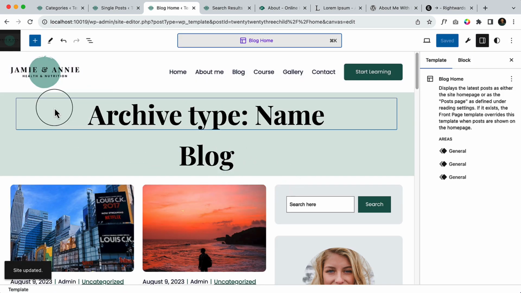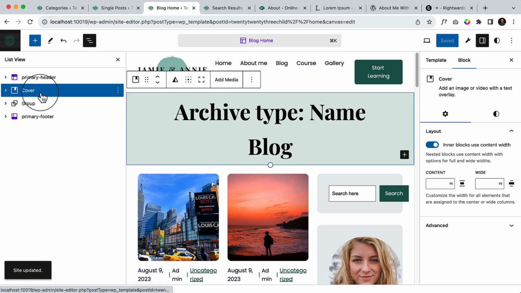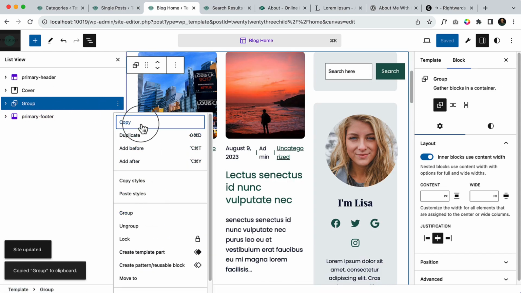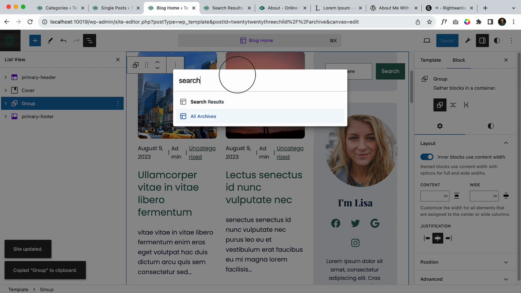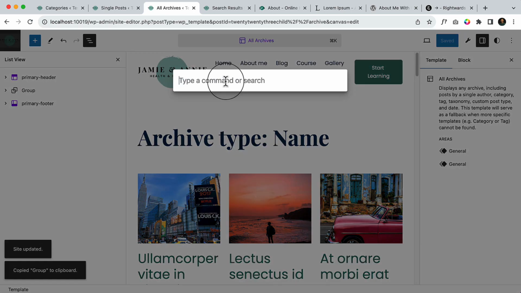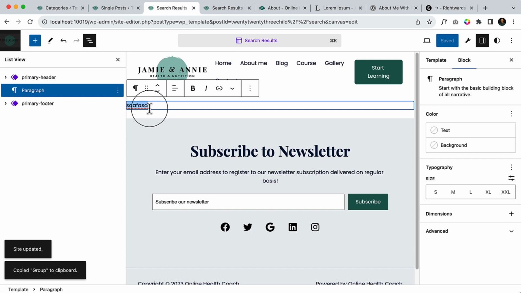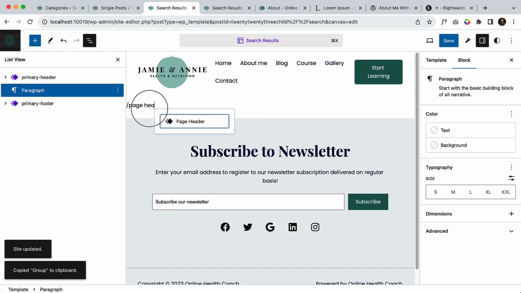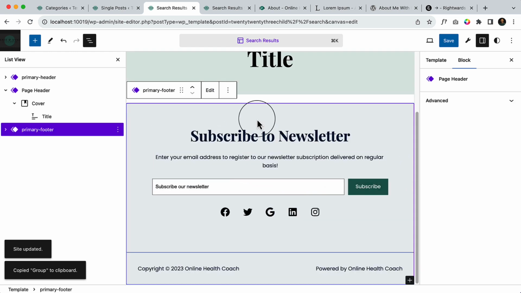and copy the blog style from here. I'd like to copy the group, copy, and then again type here search, not all archive, it should be search result. Add it here. Before adding, let's add a cover or page header, and the title should be search result, but I'll change it later on.